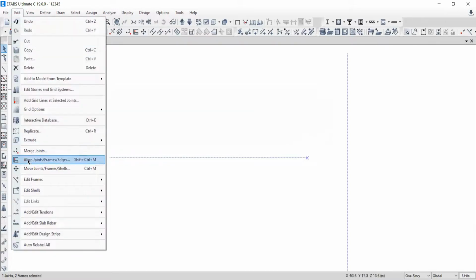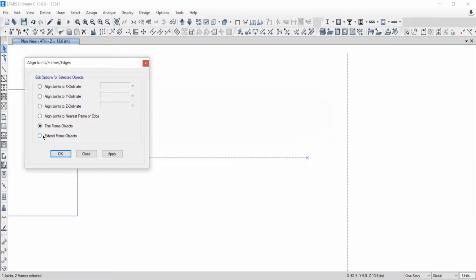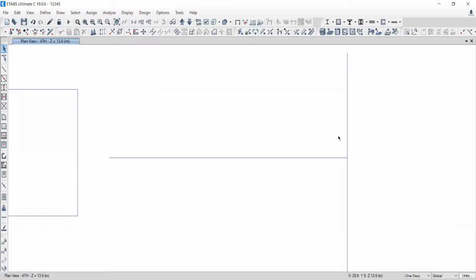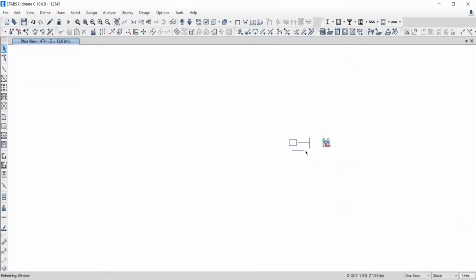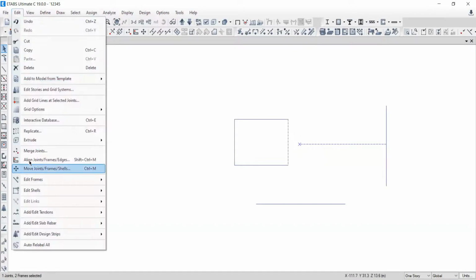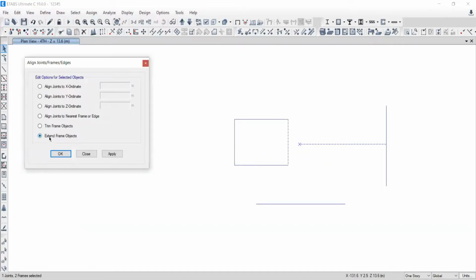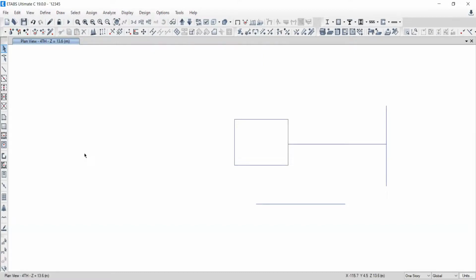Then go to Edit, then go to Align Joint Frame Object. Go to that and Extend Frame Object. Go to this and let's simply apply. So now it is extended up to the required line, up to the required frame. Okay, so that is the case. Now suppose I want to extend this frame up to this frame about this joint. Go to Edit, Align Joint and Frame Object, Extend Frame Object. Let's say apply. This is done. Clear or not? Yes, sir.